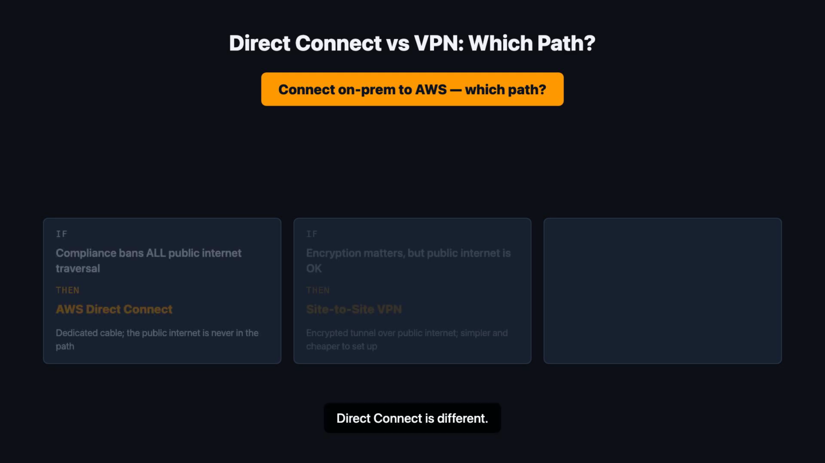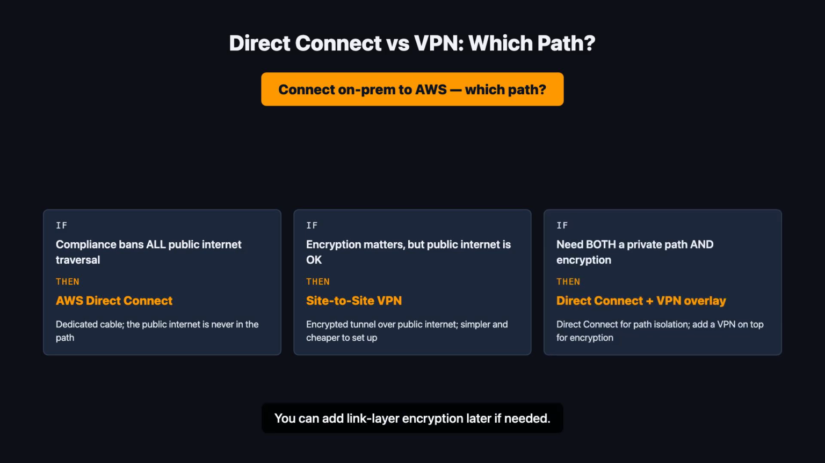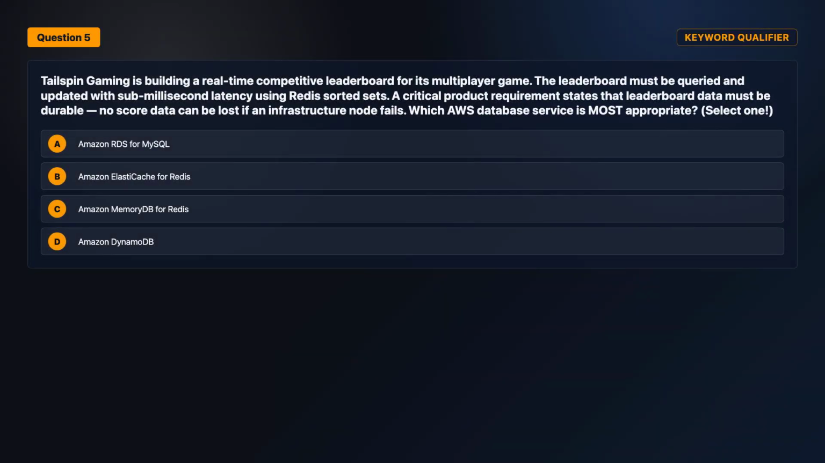Direct Connect is different. It's a dedicated physical cable from Fabricom's rack straight to AWS. The public internet is never in the path. That's what satisfies the rule, not encryption strength, but the path itself. One trap. Direct Connect doesn't encrypt by default. You can add link layer encryption later if needed, but this question is about internet traversal, not encryption. The path wins here. Let us switch gears.